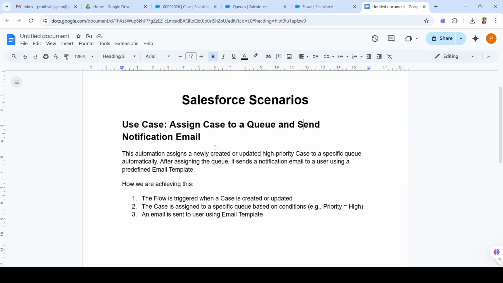In today's episode, we are going to discuss a use case scenario, which is assigning a case to a queue and sending a notification email to the user. In this automation, we are assigning a newly created or updated high priority case to a specific queue automatically. After assigning the queue, we'll be sending a notification email to the user using a predefined template.